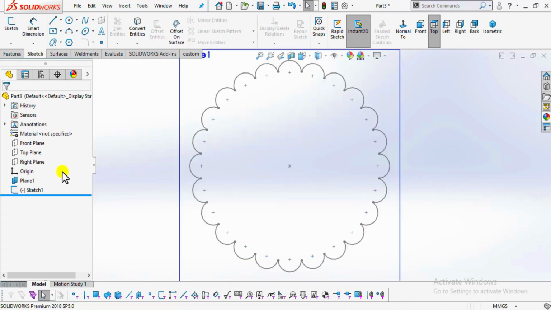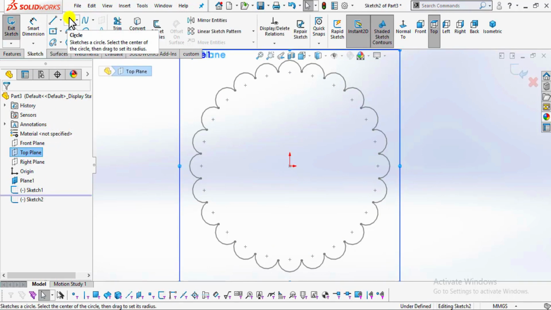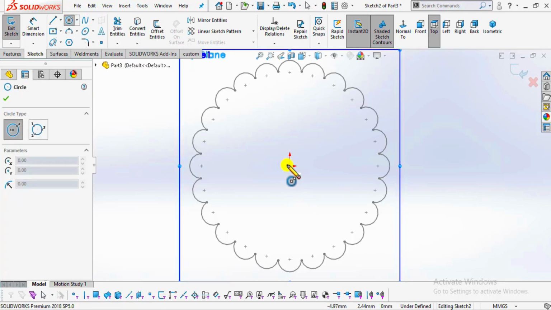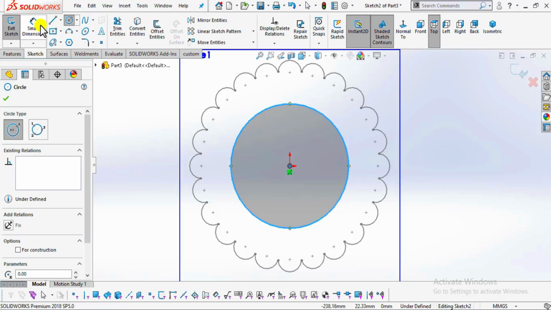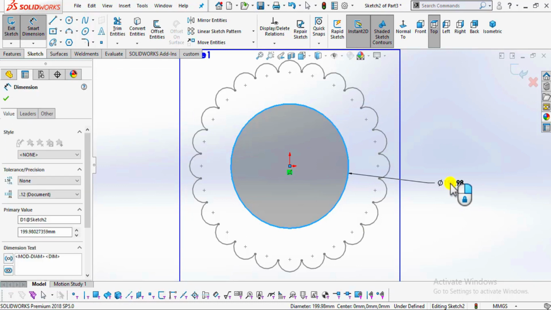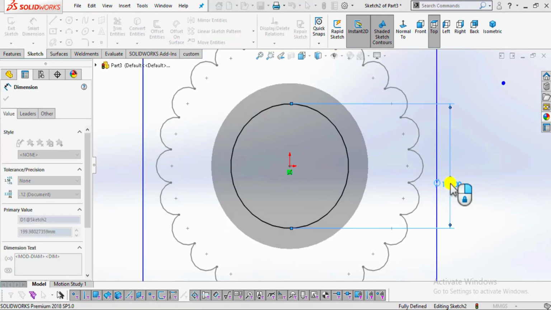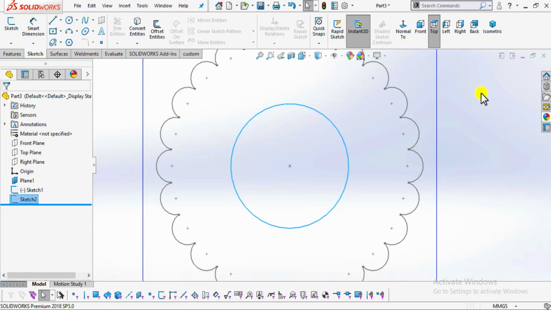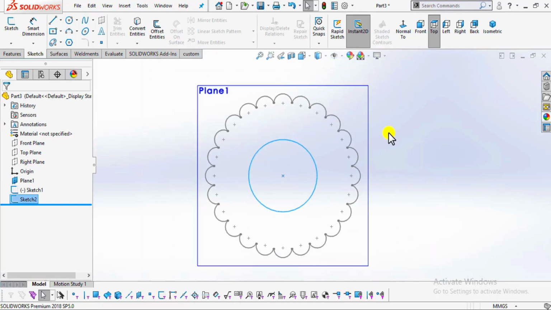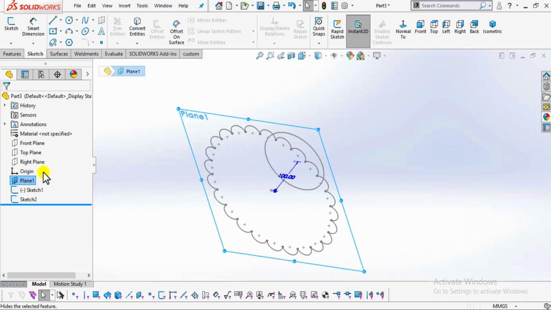Now I will sketch on the top plane. Select top plane, sketch, go to circle command, select the center point and create a circle of dia 150 mm. Go to smart dimension, select the circle, enter the value 150 mm. Press here OK. Now exit sketch. Now I will hide this plane which I have created.